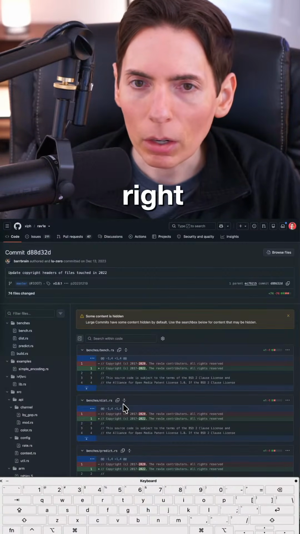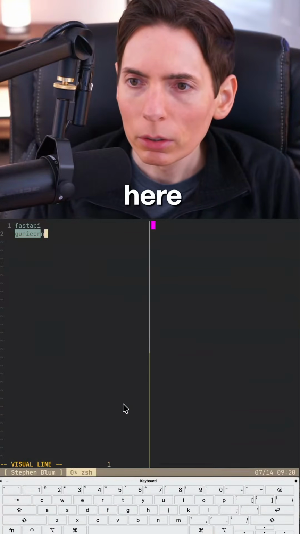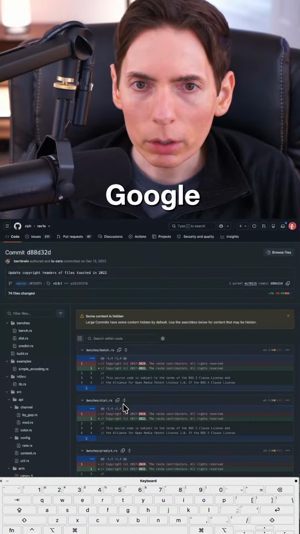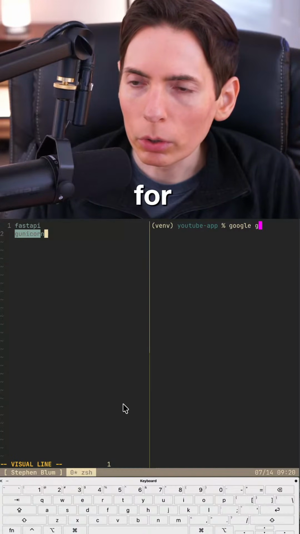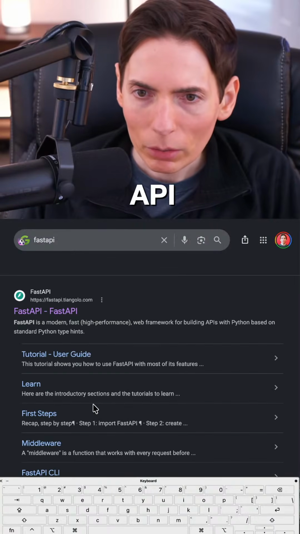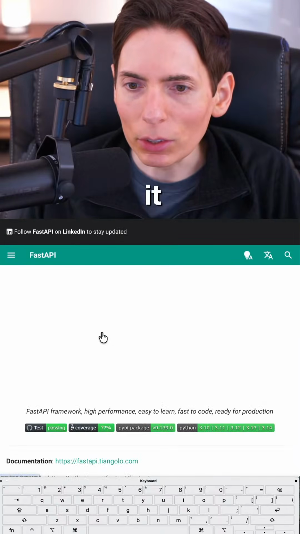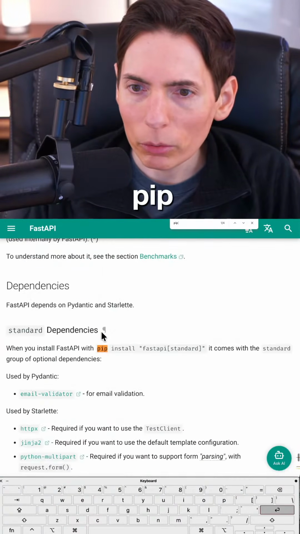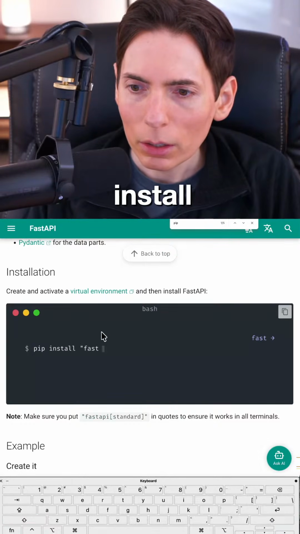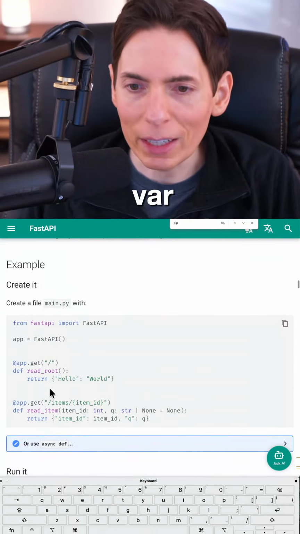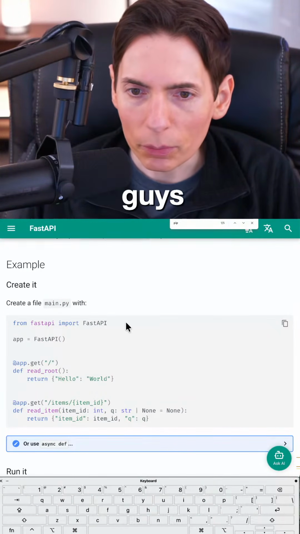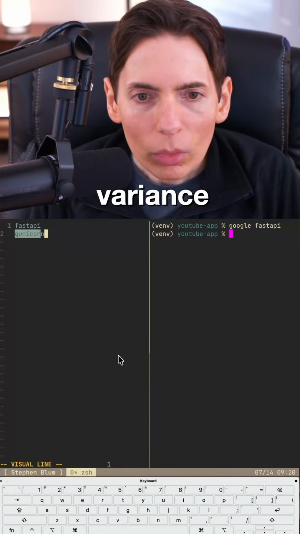All right. Let's go over here. Google for our FastAPI. Let's start with this. We'll keep it easy. Pip. Do we have pip here? Pip install. Okay. And there's variants. There's variants, you guys. A little bit of variance.